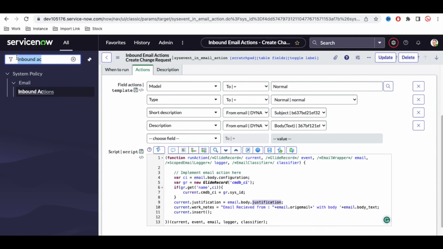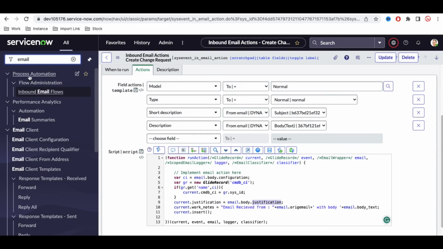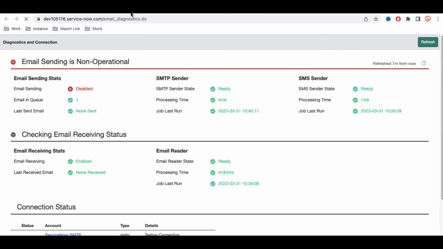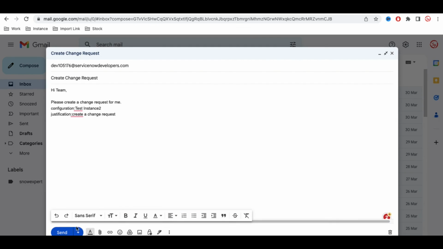Before processing that, let's go back to the email diagnosis one more time, and you can see that at the moment the email receive option is operational. Right now it is ready to receive mail. So if I send the mail, ServiceNow should receive it and process it. So let's send that. I'll click send.